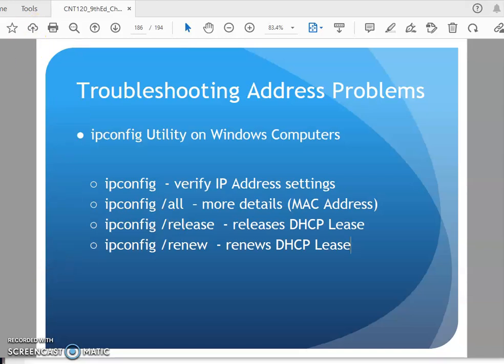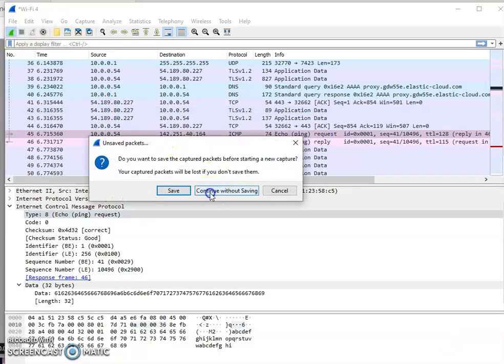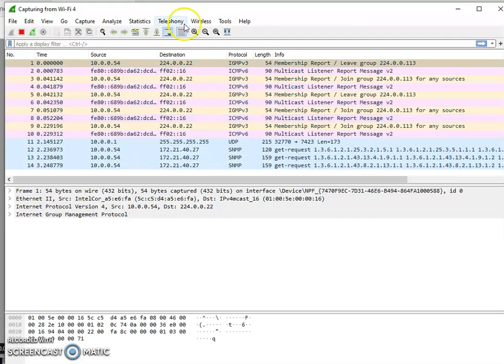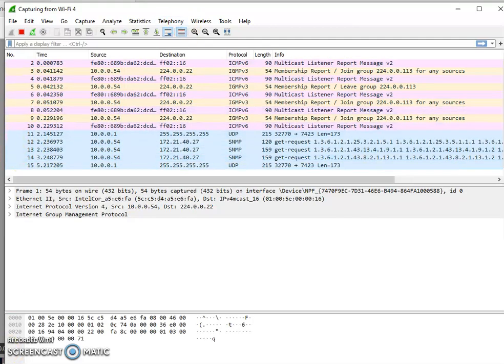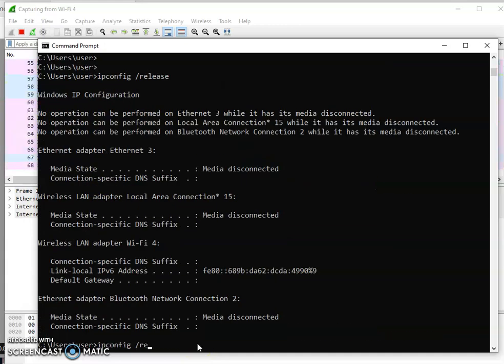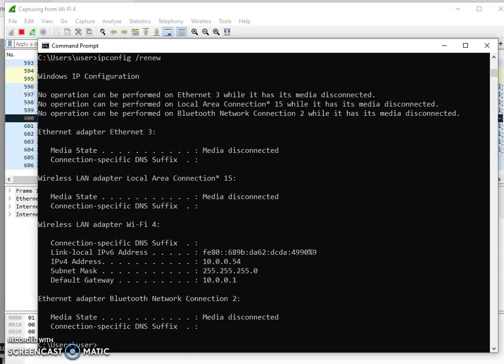Now, while we're at it, I think I have Wireshark handy here. Let me do a new capture again, and I'm going to let that run. Okay, now that that's running, I'm going to go over to my command prompt again, and I'm going to do ipconfig /release. And I'm going to do ipconfig /renew. And what I hopefully should be capturing in Wireshark is this renewal process.